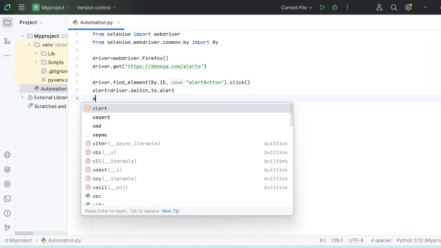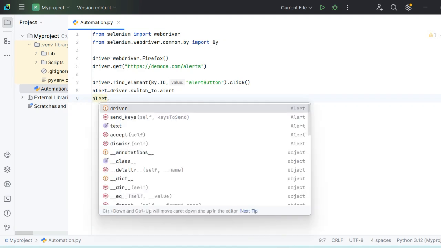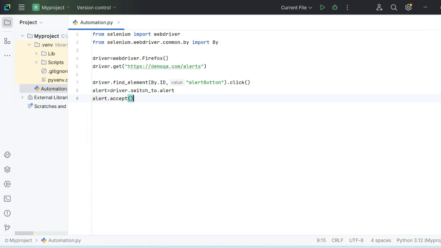So now I write alert dot. You have lots of options here. You can accept, you can dismiss, you can send keys. I want to accept it because it's the OK button. So when you get only one option, the OK button, it's called accept. You have to click on OK. That's the dot accept method. So it will click on the OK button, and let's see how it works.